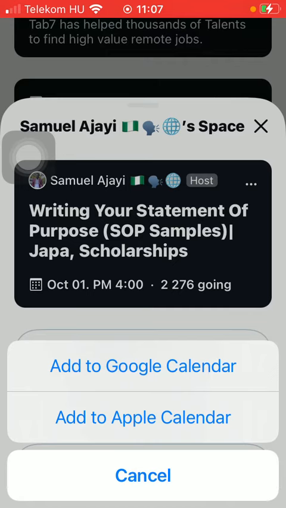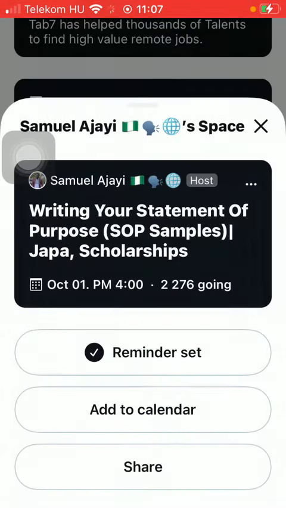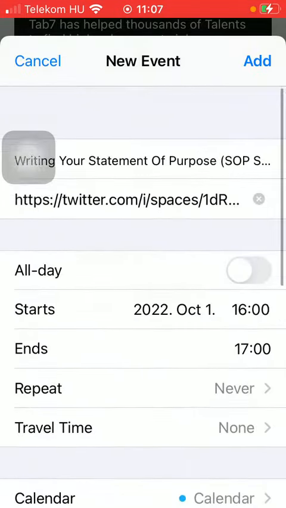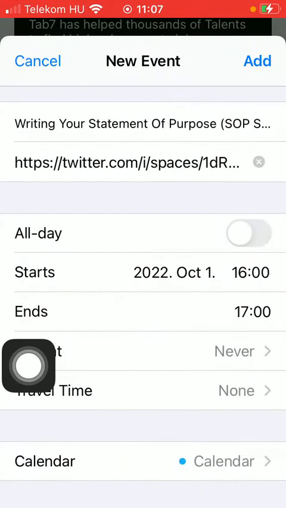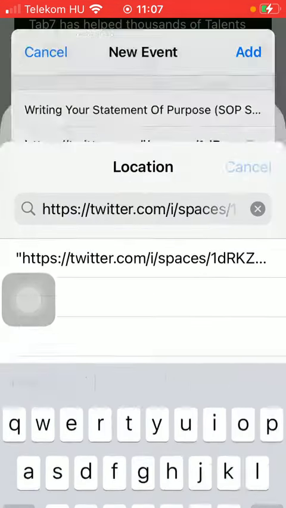Here you should choose from two options, such as add to Google Calendar or to your Apple Calendar. Tap on the relevant one, click on OK. Now you should create this new event. Here you can see the title of this space, the link of it.